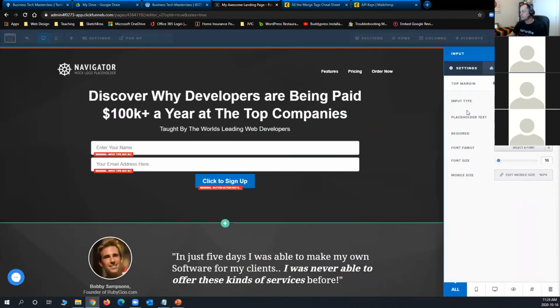I'm going to set all of these input types. This is where you make it correspond to your MailChimp. My MailChimp, you remember, had first name, last name. So what I can do is actually add another field here. In this case, I'm only interested in people's last names. So I'm going to make it last name. And I'm going to say enter your last name. You get the idea.